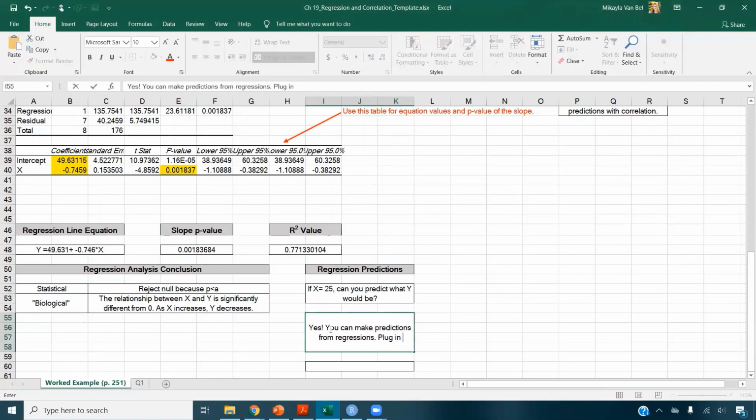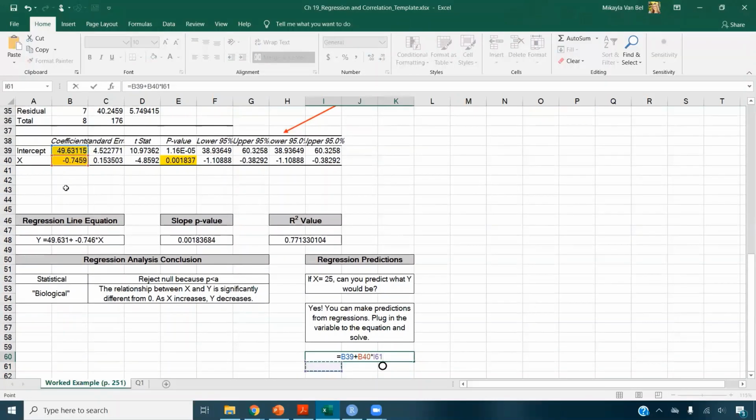All you have to do is plug in the variable to the equation and solve. So here, let's go ahead and solve this one if x equals 25. So here's our equation, and we have all our values already highlighted for us, so we don't have to type in too much. So y equals the 49.631, that y-intercept, plus the x, the slope value, multiplied by 25. And we get a y value of 30.984 if we round.